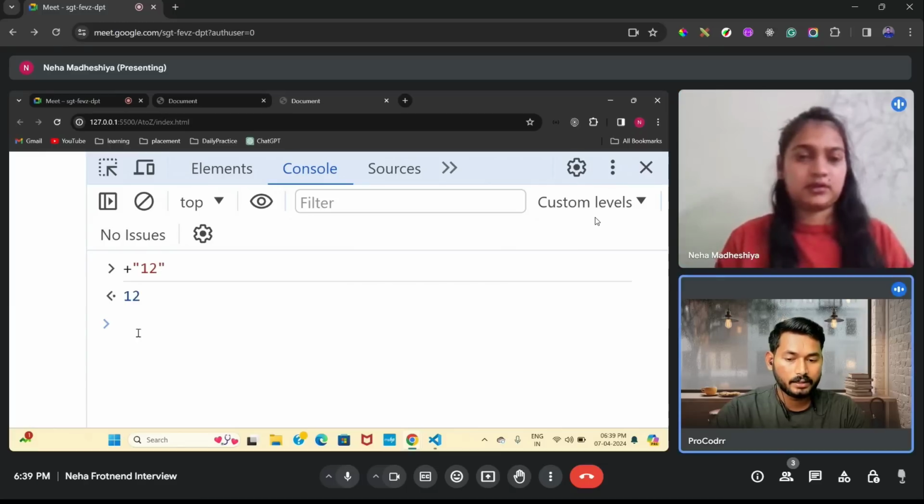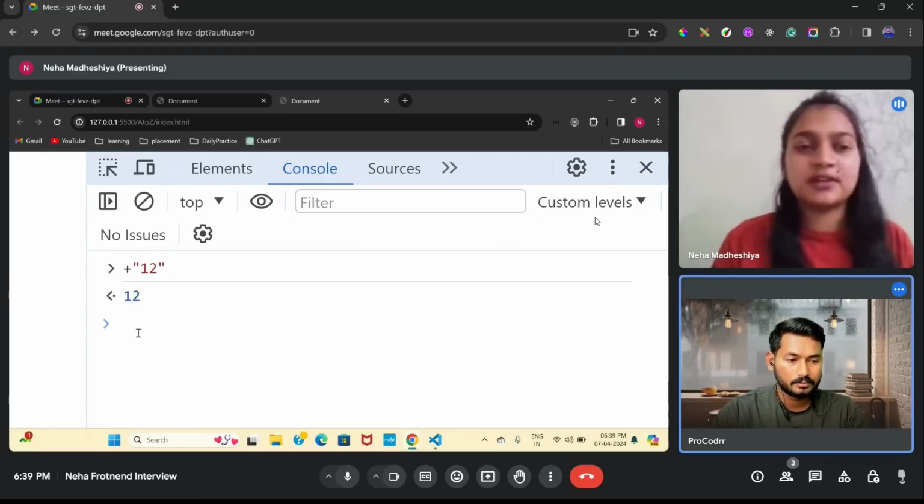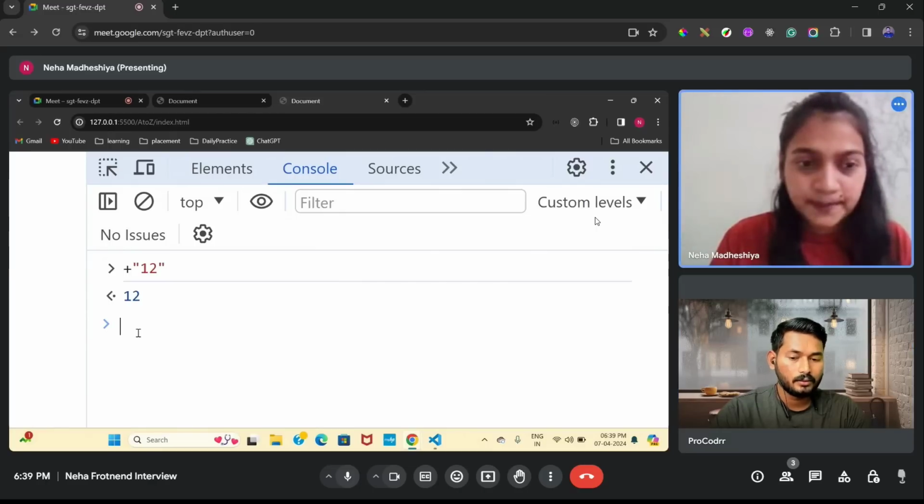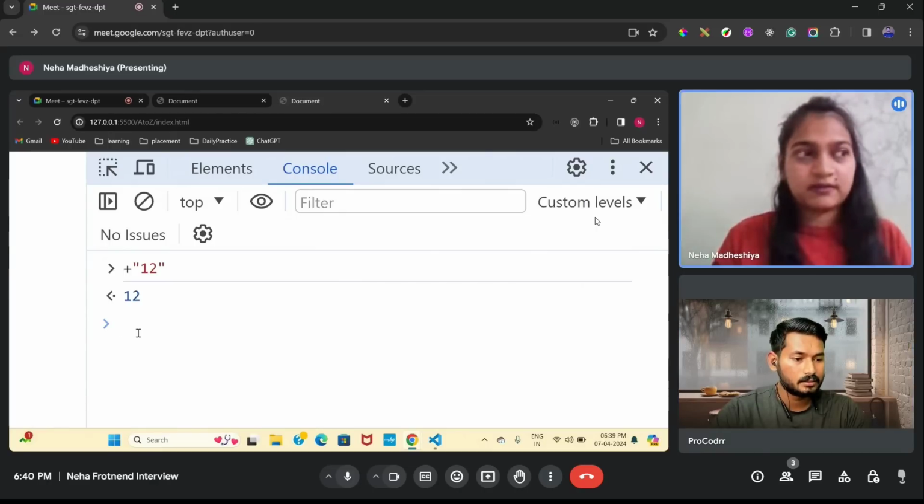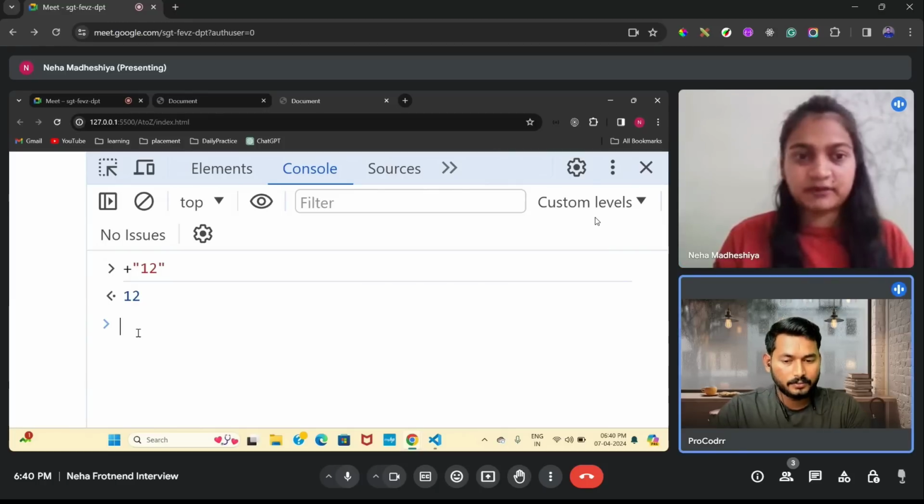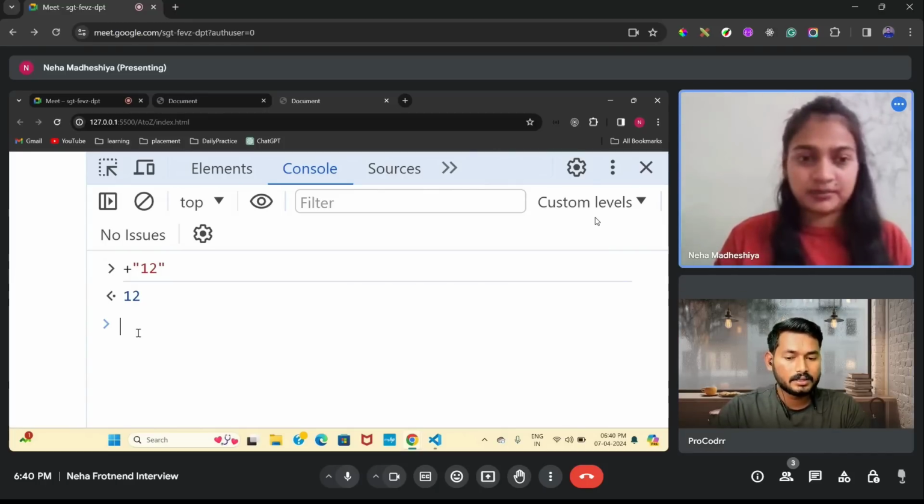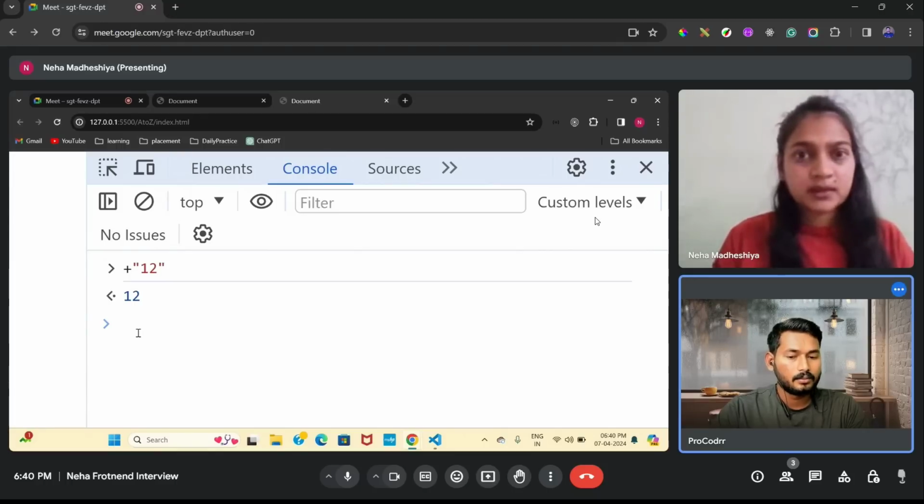So it will be converted to number. Yeah, you told me about this. When did I tell you this? Sir, in 5 plus 3, when there is only plus operator, it converts into number. So this is the smallest form. Whenever we put a plus sign, it will be converted to a number.